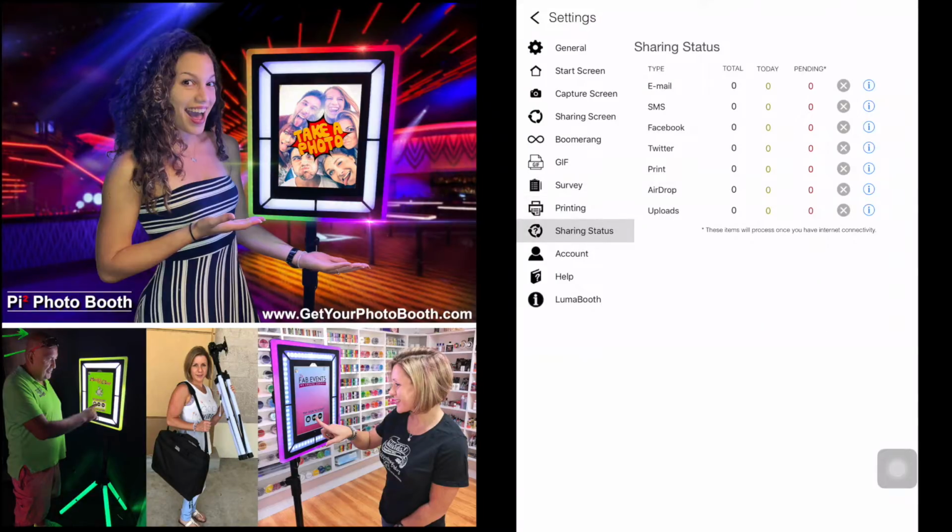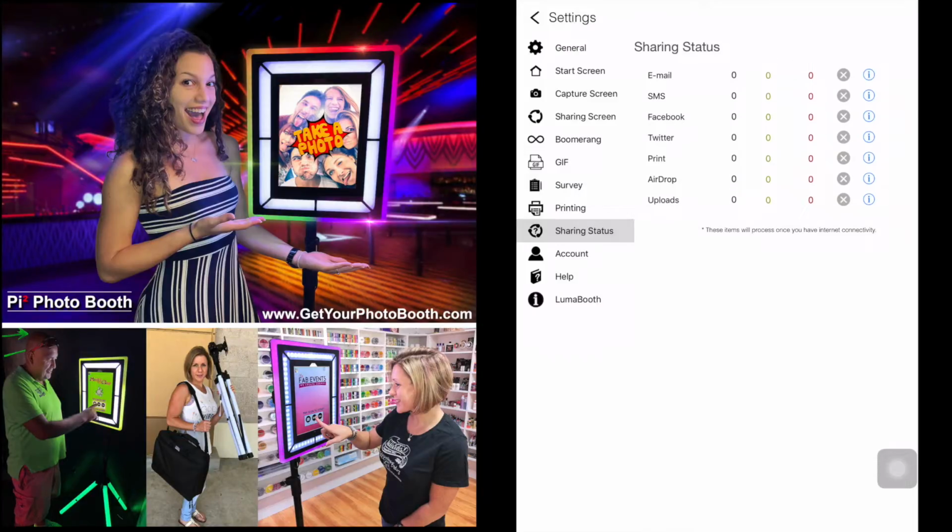Sharing status. So this will show you how many of everything that you sent. So how many emails were sent, how many SMS were sent, and so on. If you say, for instance, you lose internet connection at the job, it'll put them in the pending area.